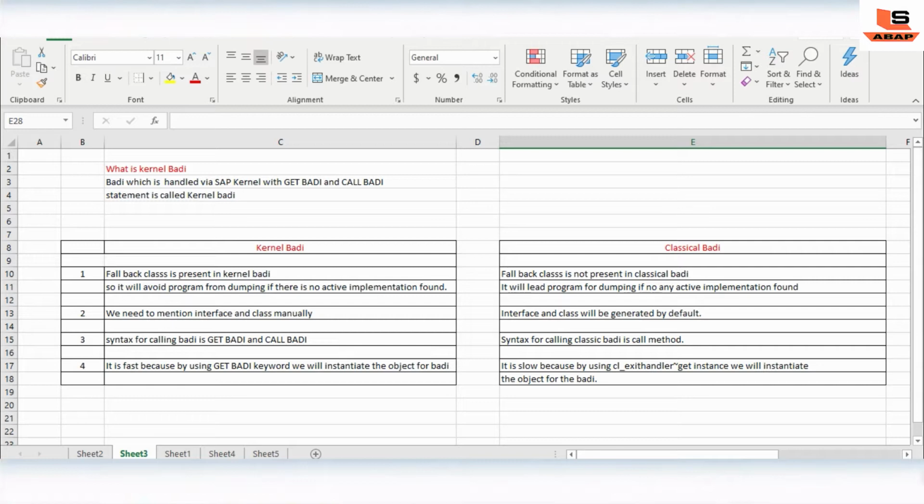Okay, so let's see the difference between the kernel BADI and classical BADI. In a kernel BADI, a fallback class is present, so it will avoid the program dumping if there is no active implementation bound. In the case of the classical BADI, a fallback class is not present, so it will lead to the program dumping if no active implementation is found for that BADI. And the second thing is, in a kernel BADI we need to mention the interface and classes manually, but in the case of a classical BADI, the interface and class are generated by default. So we don't need to create any classes and interface explicitly.